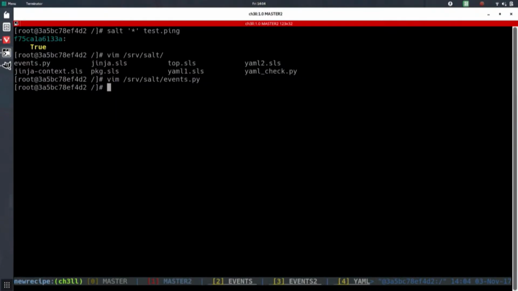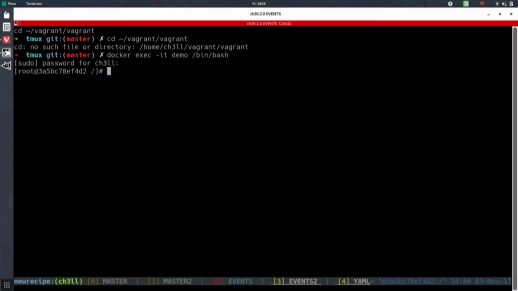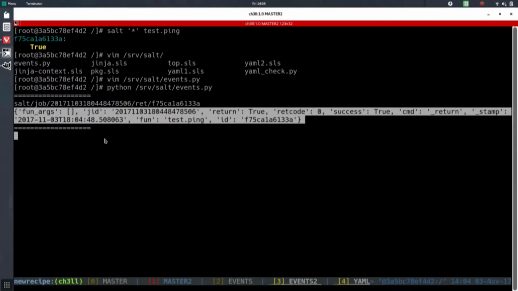I'll use this a lot if I don't want to have to scroll up through the event logs. I'll show you guys this really quick. All right, so it's got that while loop going. I'm going to exit out of that one, and we're going to run test.ping. And instead of seeing all the events, we were matching on just returning the job arguments for the return.